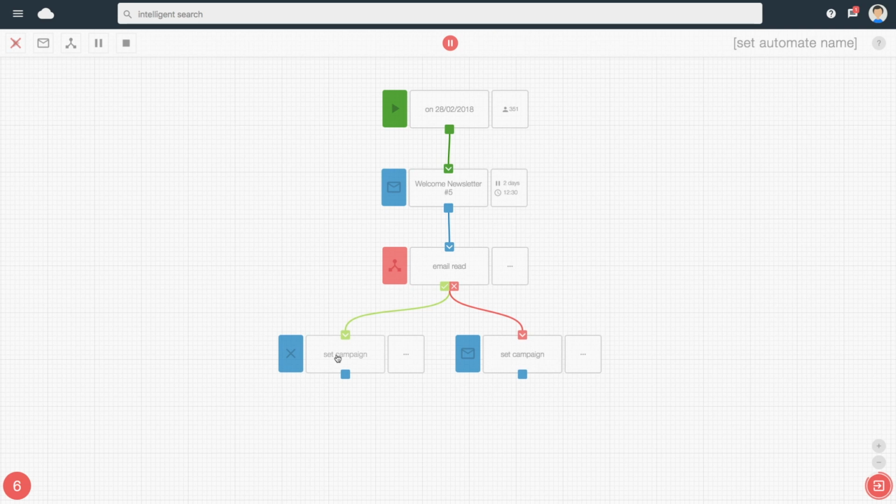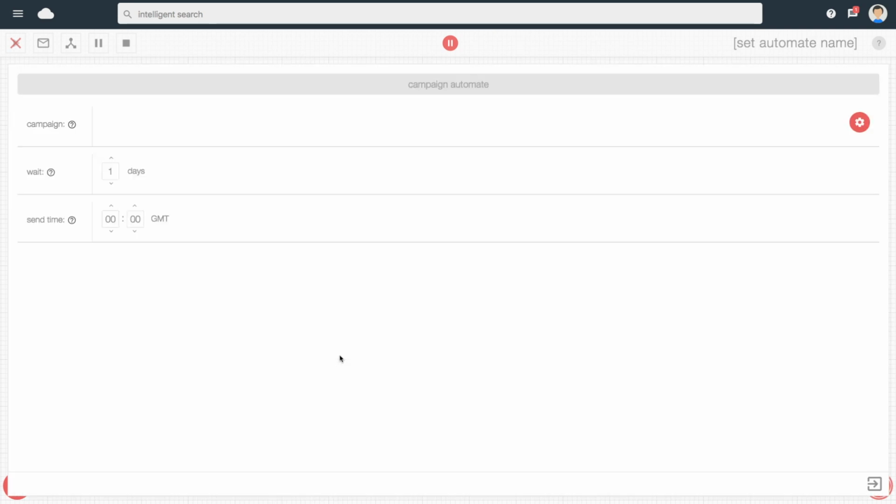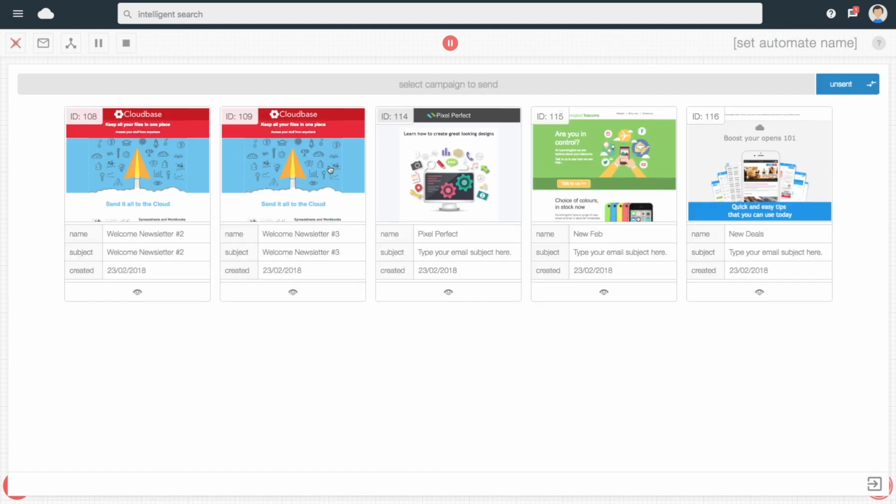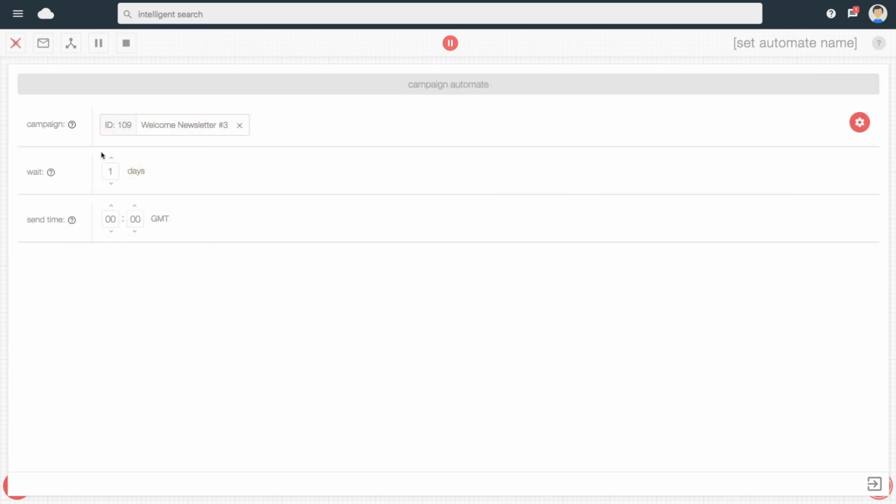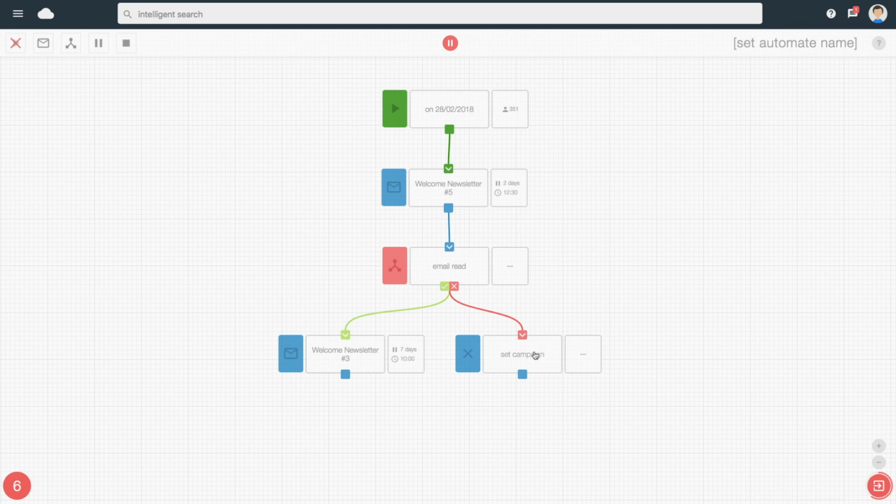Like previous, we click on any block to configure it. At the moment it says set campaign, so let's set our campaign. We click on the cog to set a campaign to send. And again, we can set how long we want to wait before this campaign is sent. Let's wait a week perhaps. And after a week, maybe you want to send this at 10 AM. Now let's click Continue.